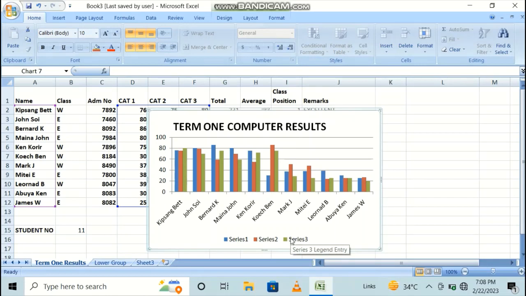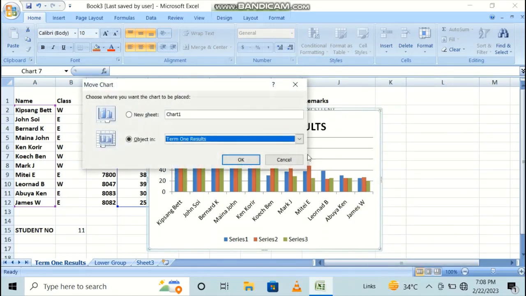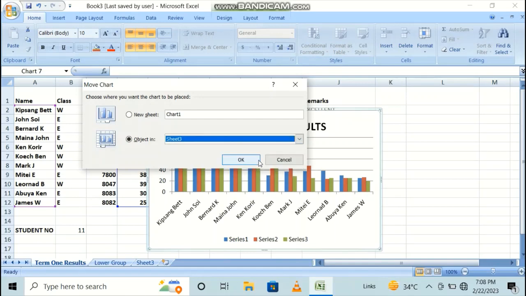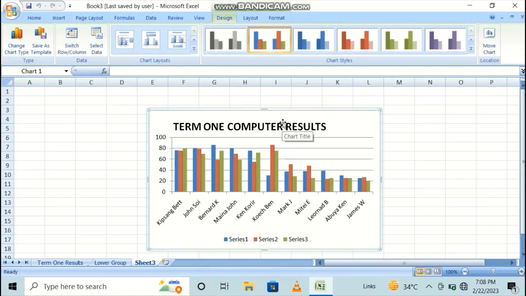Now the next question asks you to save the chart on a new sheet and name it as Graphical Analysis. So we're going to save this in a new sheet. We're going to put it in sheet 3. So you come here, right click, then you say move chart. So we're moving the chart to sheet 3. Then you say okay.